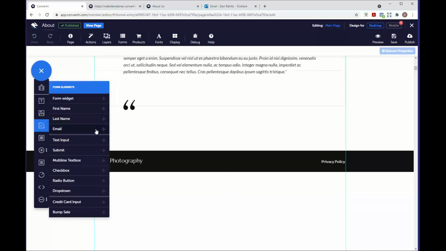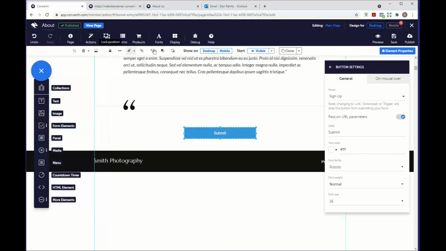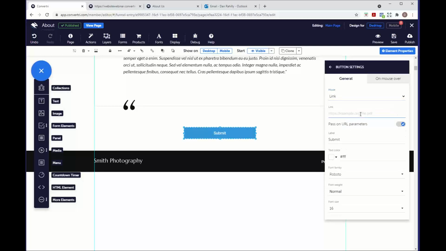So what I can do is in form elements, I can use the submit button, drag it at the bottom, like so. I can use my alignment tools to put it to the middle of the page. And then in the element properties, I can change the mode from sign up to link. Once I've done that, again, just like with the menu, you'll see it's pretty much the same principle. I can add my URL /contact. And from here, I can change the label. So I could have something like get in touch.